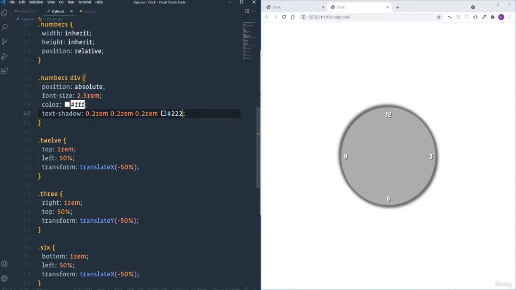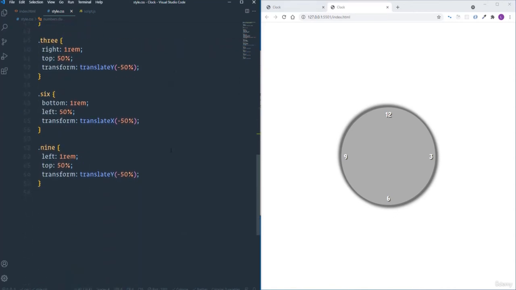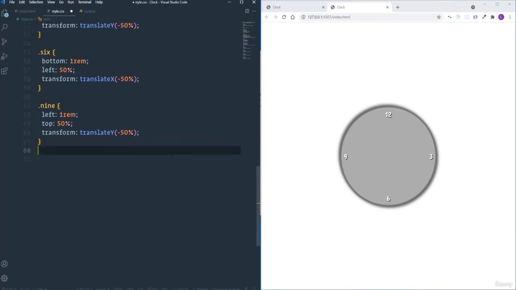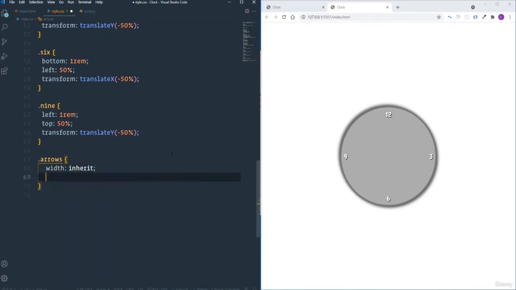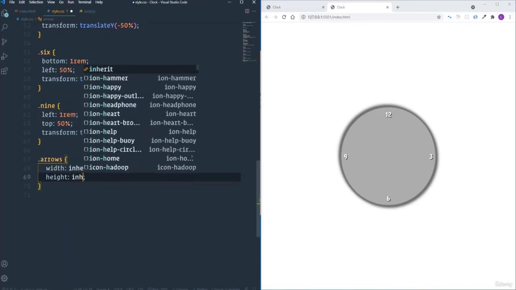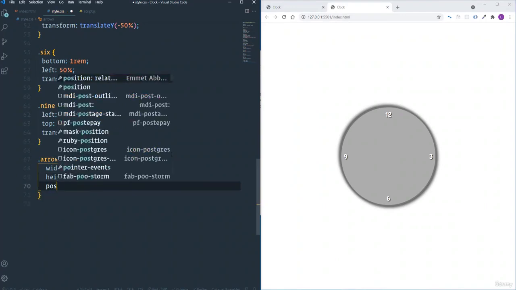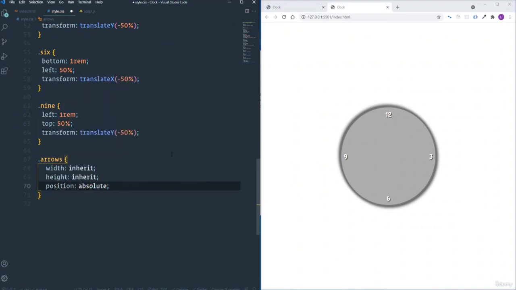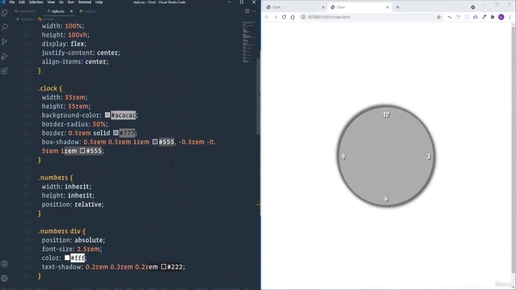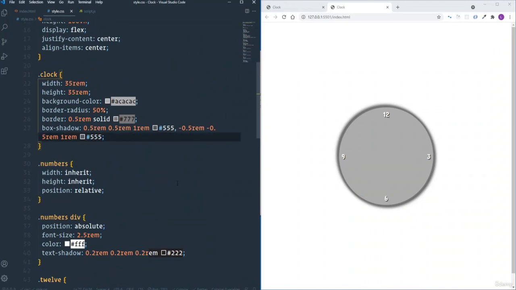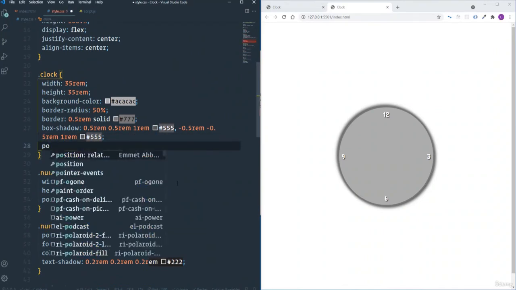First of all, let's define this width and height. Like numbers, I'm going to inherit width and height from the clock. Let's set both of them to inherit. Next, I'm going to define the position. Let's make it absolute. In this case, the element will jump out of the normal flow of the page. And in order to position it according to the parent element, we need position relative for the clock.